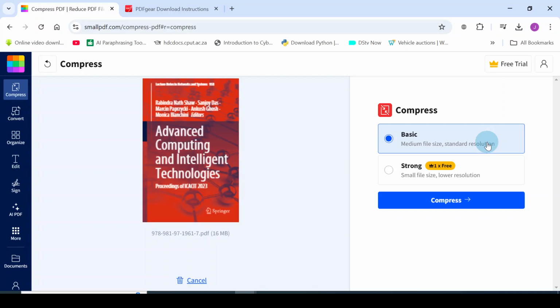So it's going to be standard, the printing and everything will be fine. You can go with that and click on the compress, or you can use the strong version. If you click on that, small file size, lower resolution. This depends on what you actually want. I think the website recommends the basic one, which is medium, so that you would retain the standard resolution of your PDF file.